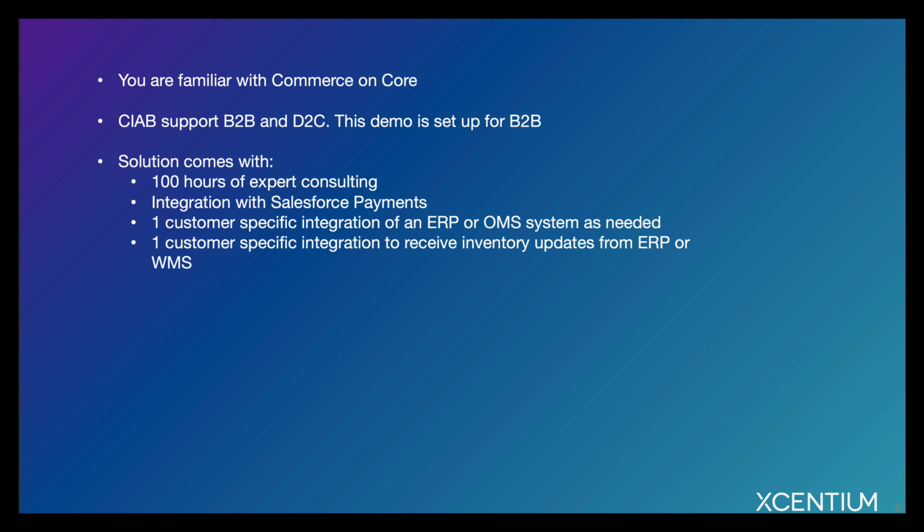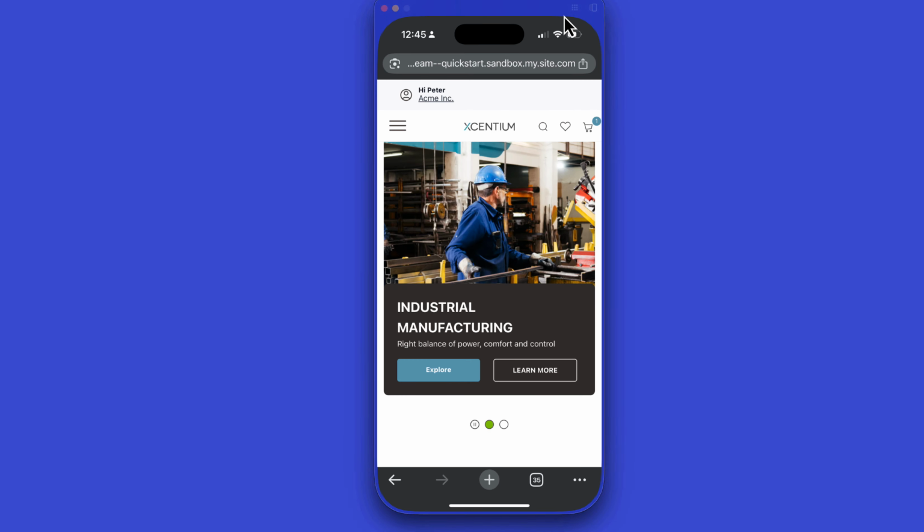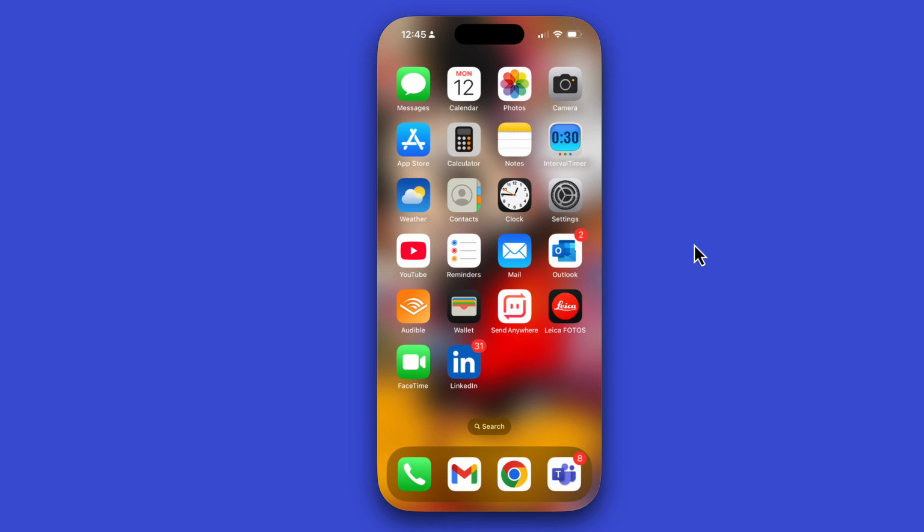deployment with enterprise capabilities. Our Commerce in a Box solution includes 100 hours of expert consulting, integration with Salesforce payments, one customer-specific integration with an ERP or OMS system, and one customer-specific integration to receive inventory updates from an ERP or WMS. I'd like to start this demo by showing you one key differentiator of Commerce in a Box.